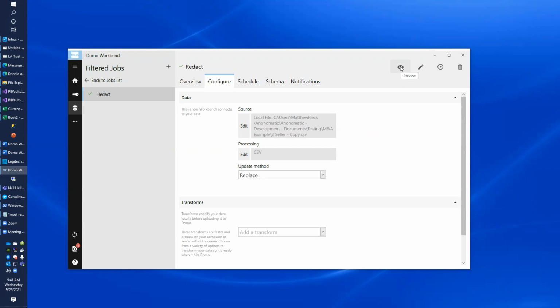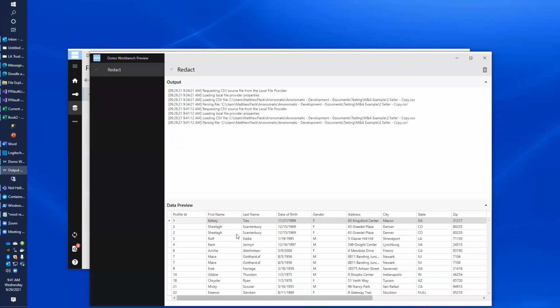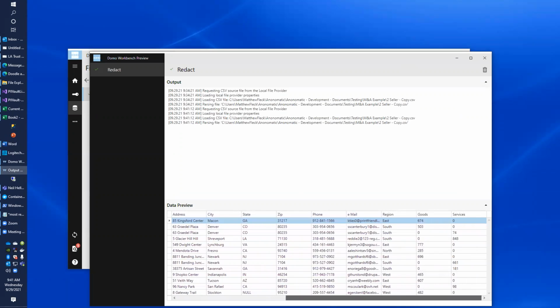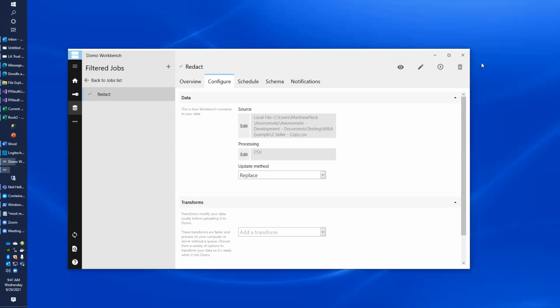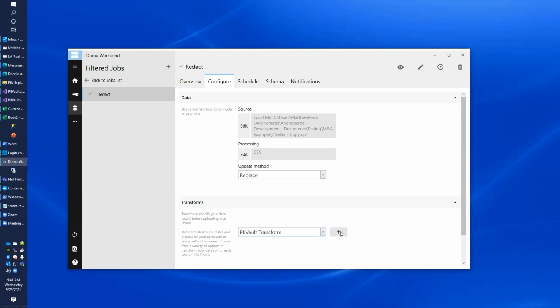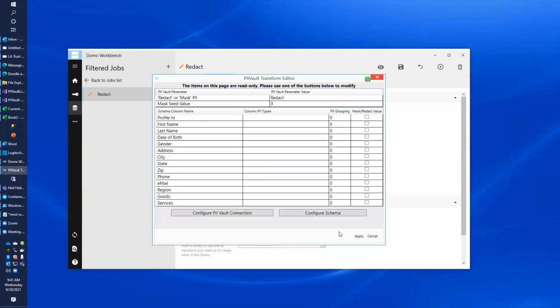I've already created the redact job. It's loading some basic data from a CSV file. That data basically just has a profile ID, which is unique to the individual, their name, their date of birth, gender, address, email, phone number, and then some basic information. In this case, it's the goods and services they bought by region. What we're going to do is add the PII Vault Transform plugin. And when we do that, we're going to configure it so that that PII does not get into Domo.